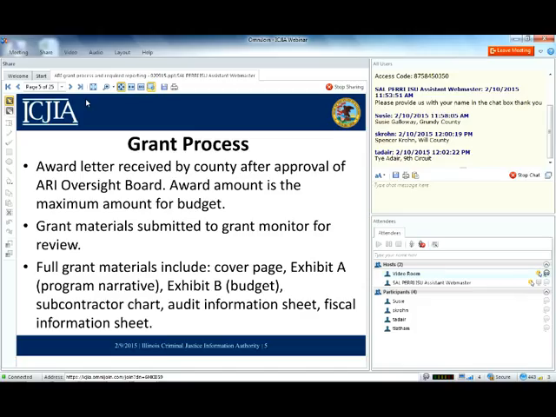The grant materials are all submitted to ICEJA. I receive them and I review each thing very carefully. Everything that you are returning was provided to you. So you are returning the cover page, Exhibit A, which is the lengthy program narrative, Exhibit B, which is your budget, the subcontractor chart, your audit information sheet, and your fiscal information sheet.